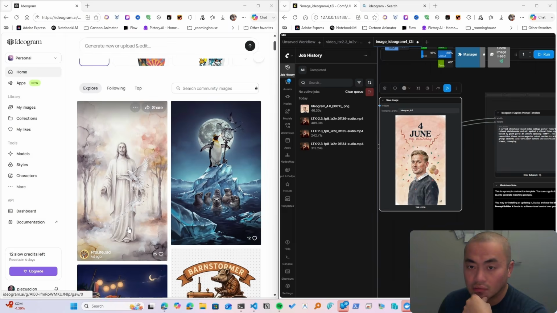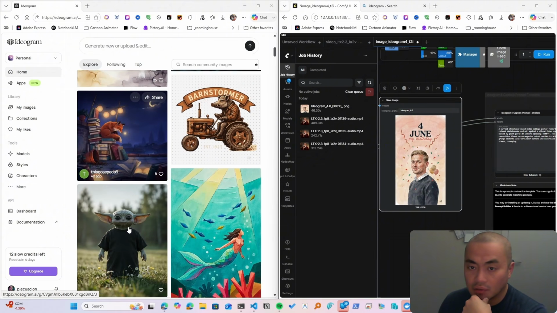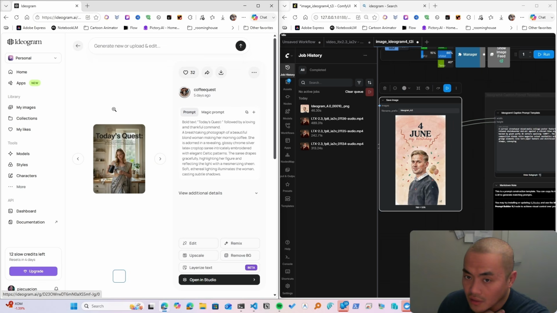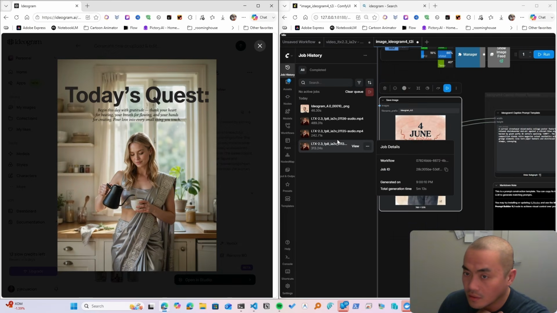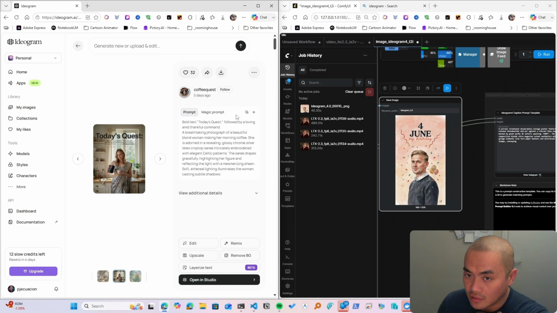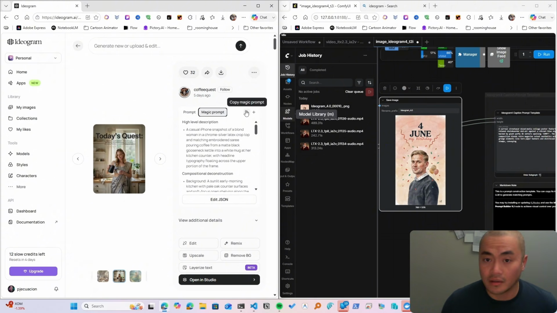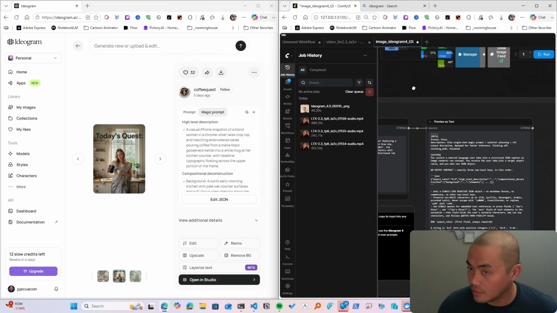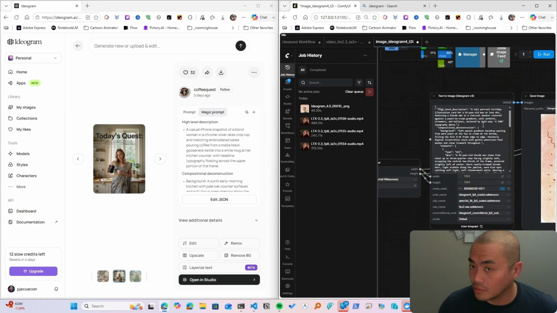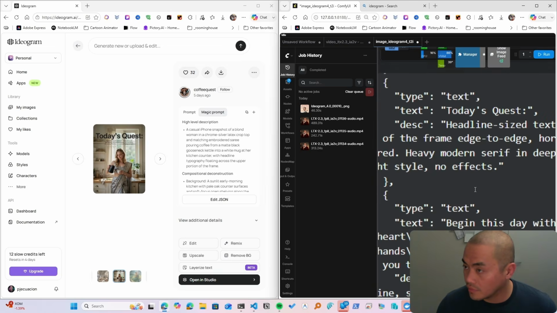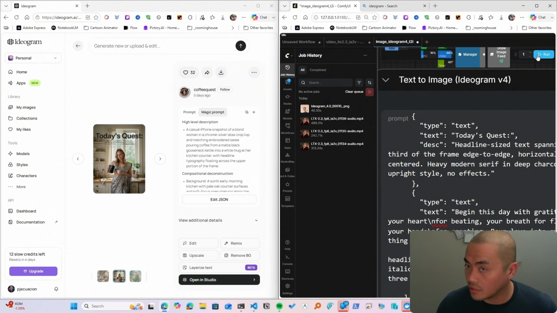Okay, let's see another sample. Maybe a different art style. Okay, let's try this one because it's a bit realistic. The previous sample was more of an illustration, a bit of an oil painting effect. So let's try this one. I'm going to copy the magic prompt from the Ideogram website, and now I'm going back to ComfyUI, and I'm going to paste that prompt here. Okay, and I'm going to run.